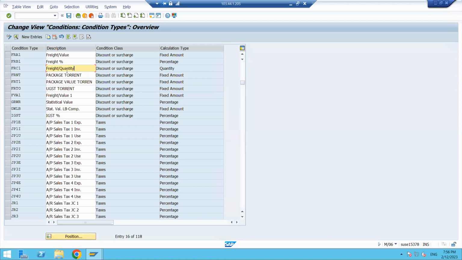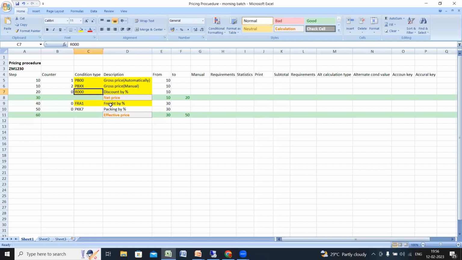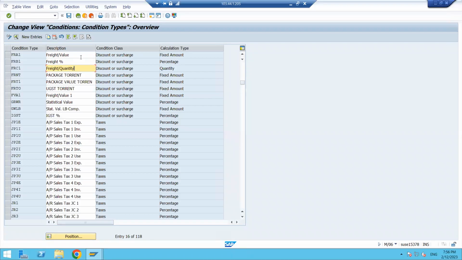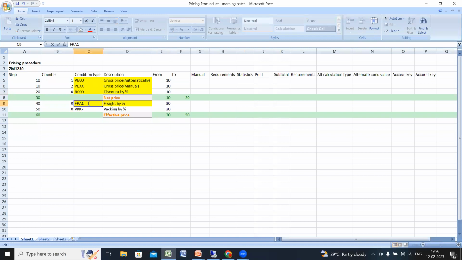Based on the requirements, you will take that. So if you see my pricing procedure, here I have also taken the freight charge based on the percentage. If you want to use FRA1, I have taken that, right? So FRA1 is for freight by value. FRB1 you can use based on the percentage. So if you want to use FRB1, you can select FRB1 here.